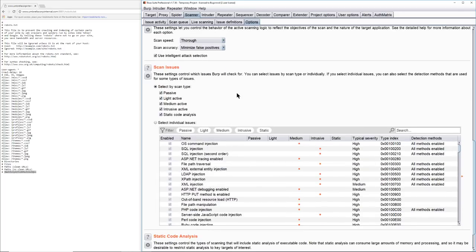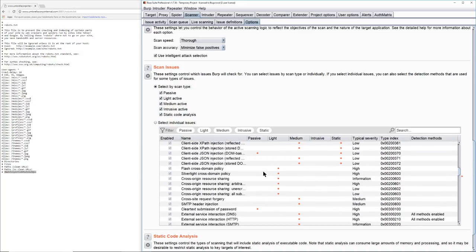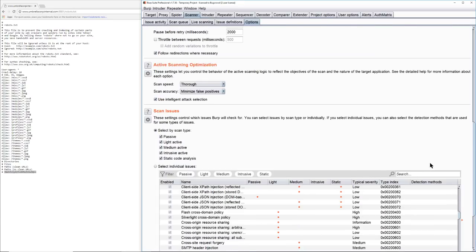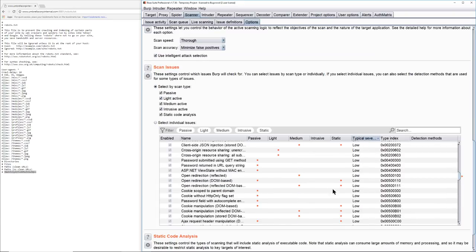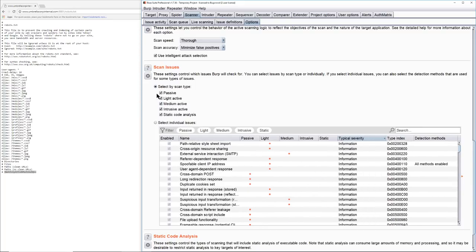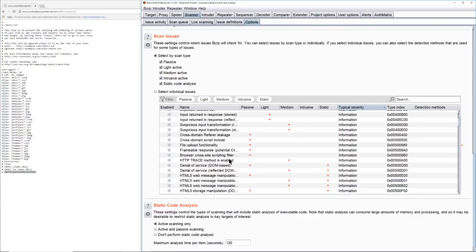Scan issues is really where I spend a lot of my time too. I don't want to fuzz for many of these common informational vulnerabilities. I kind of know they either already exist or they're not important to me as a bounty hunter. So I can sort these by severity here, or I can sort them by scan type. Inside of informational, a lot of these are somewhat important, but some of them I don't really care about.